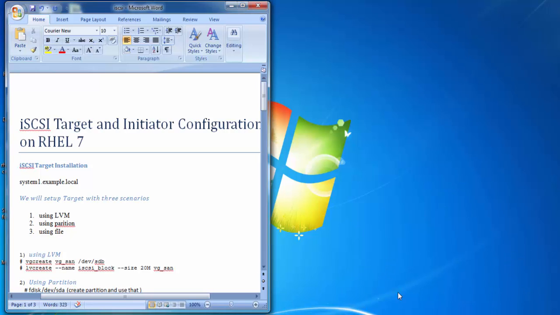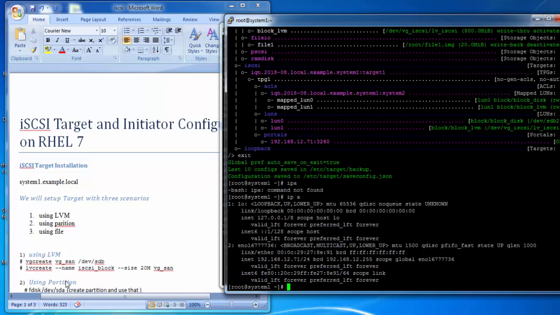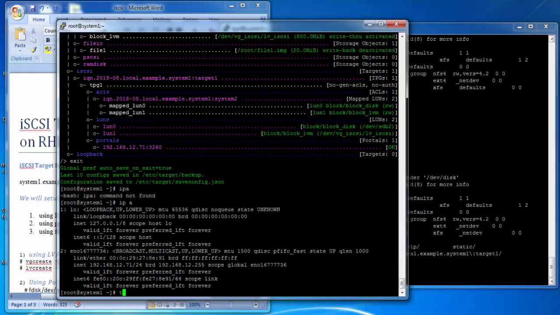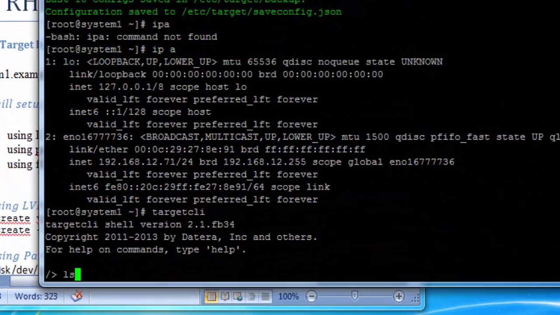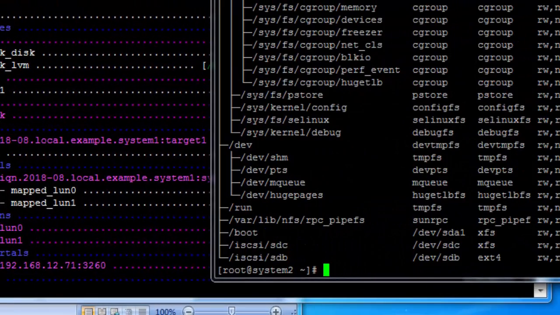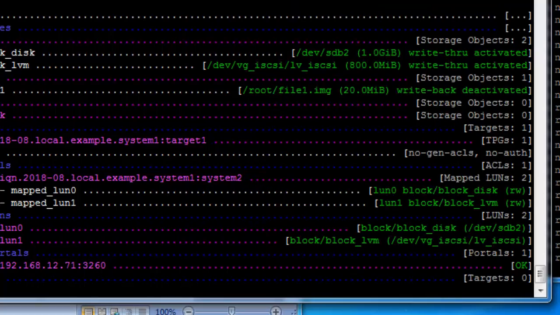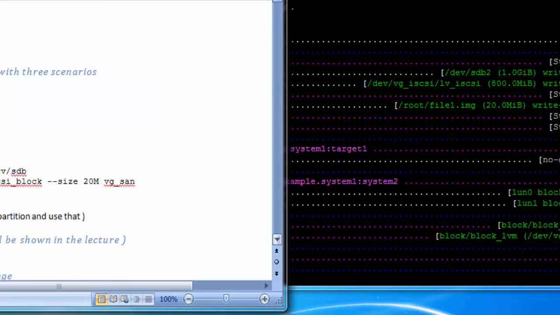Welcome back. Previously we set up iSCSI target and initiator without password. So in this lecture we will use authentication to set up target and initiator machines. We will set up the target using the file type that we left in the previous lecture.